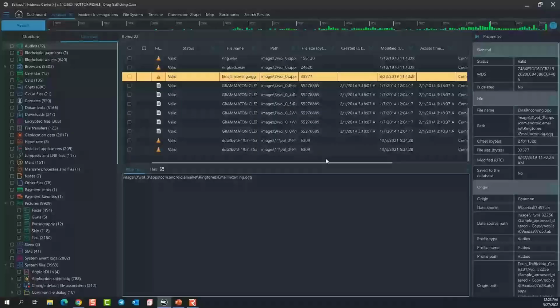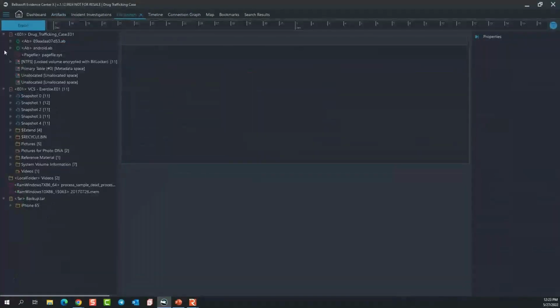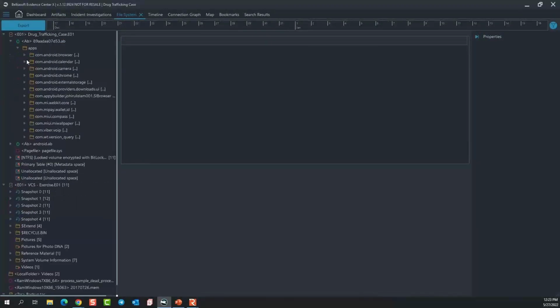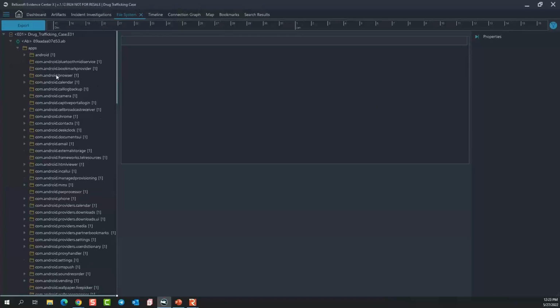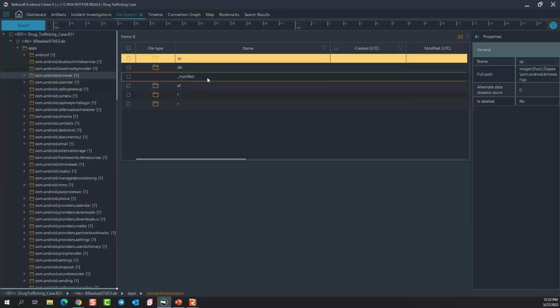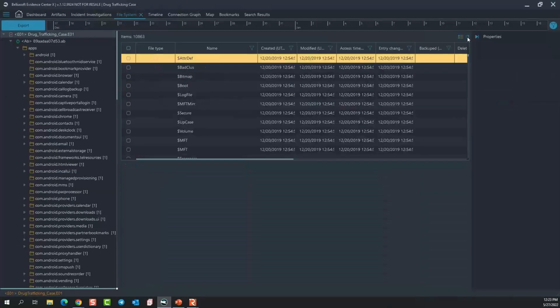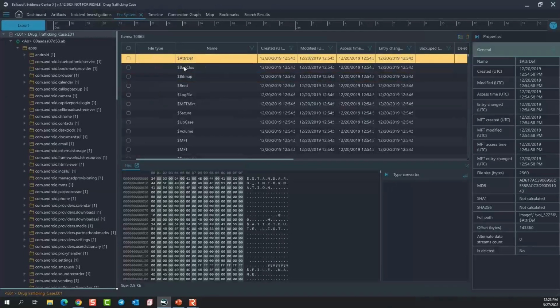Let's go into our file system view. This is where we can drop down and dig into specific artifacts in the file system. Let's say I go into this Android browser. I can filter by name. Actually, let's go into E01. We'll do a recursive view in the top right-hand corner, so I'm going to get everything under the E01.